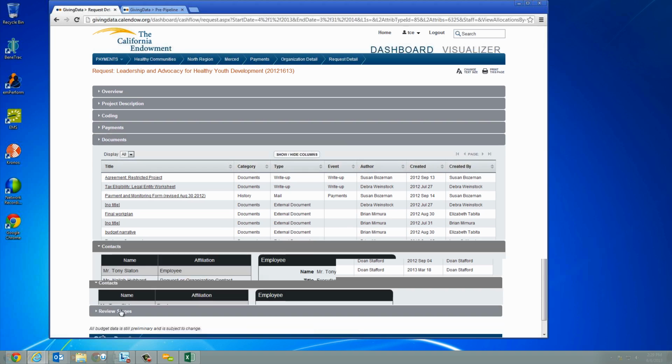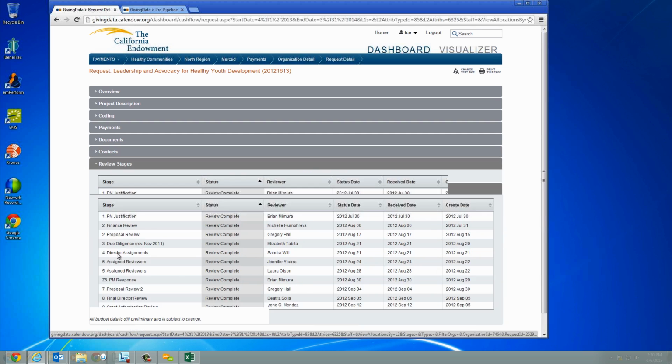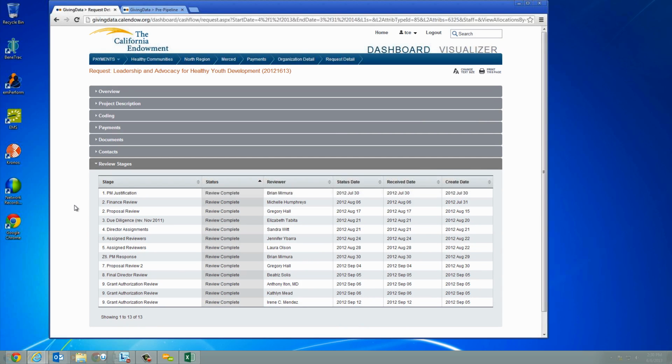Also, if there are contact records associated with this grant, you can see them here. So it's kind of a little Rolodex feature almost, where you can see the contact information on that request or the grantee. And there's also a review stages tab here.